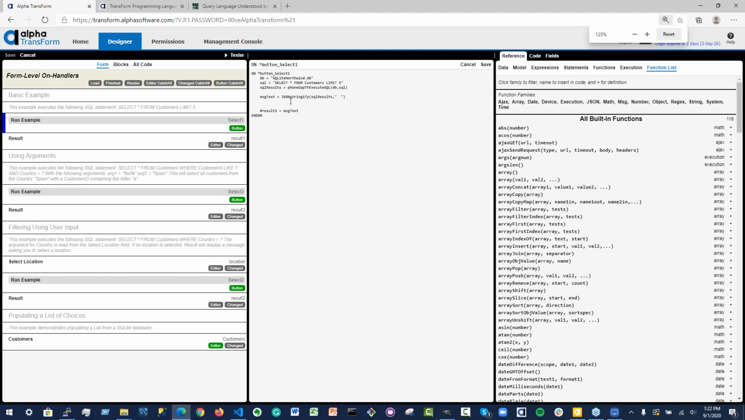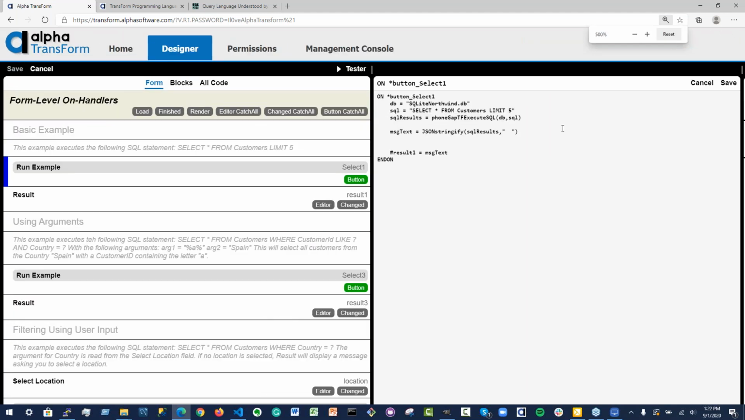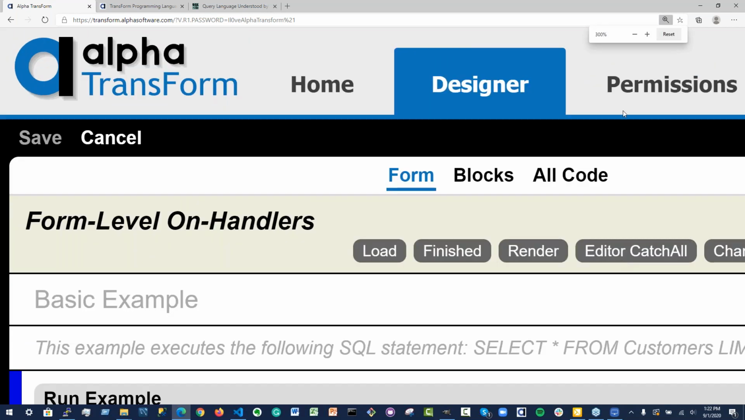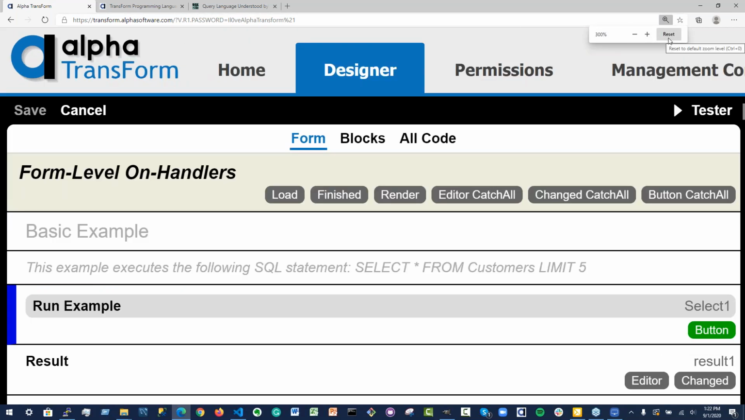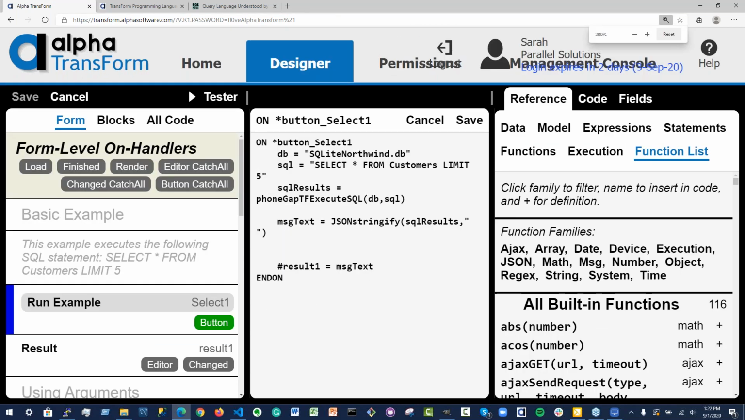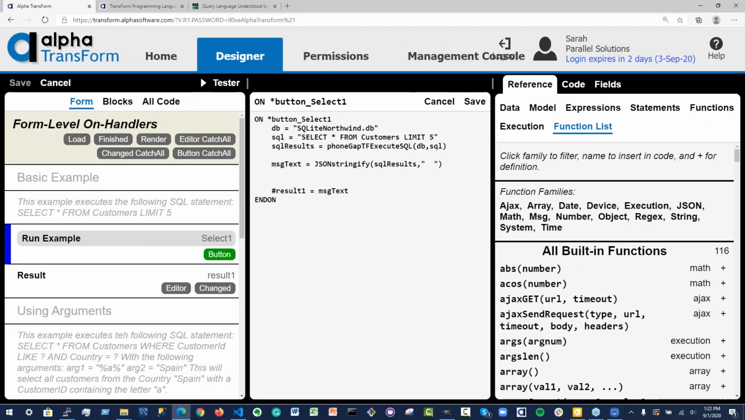And I'm going to see if I can make that bigger. Oh, I made it too big. Dude, you've gone too far. I've gone too far. Make it a little bit smaller. There we go. Is that readable? Yeah.